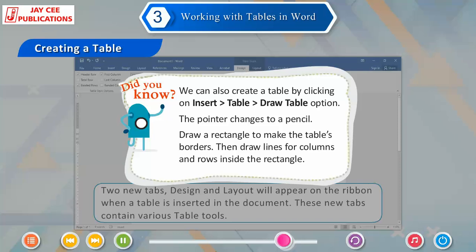Did you know? We can also create a table by clicking on Insert, going to Table, and going to the Draw Table option. The pointer changes to a pencil. Draw a rectangle to make the table's borders. Then draw lines for columns and rows inside the rectangle.